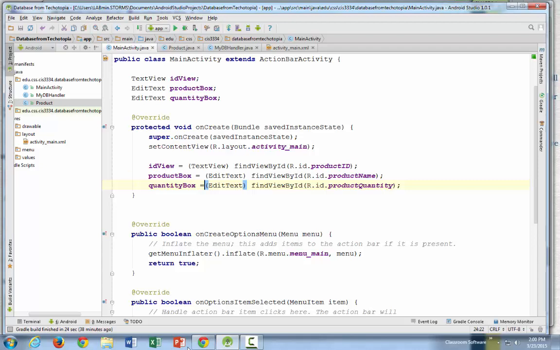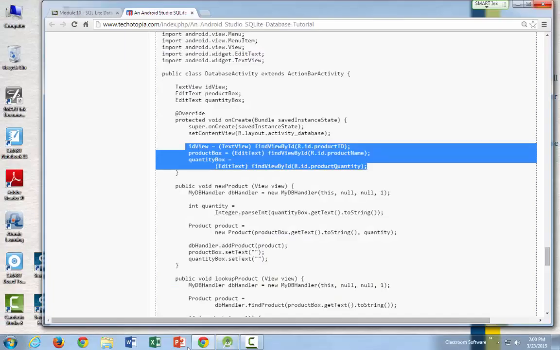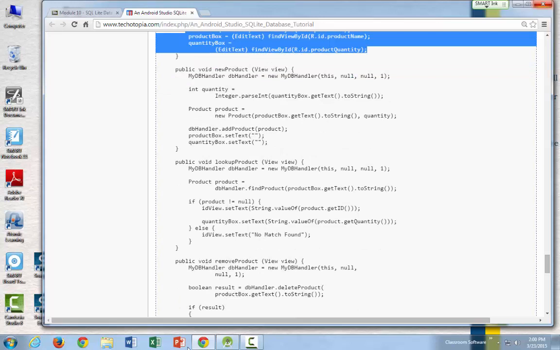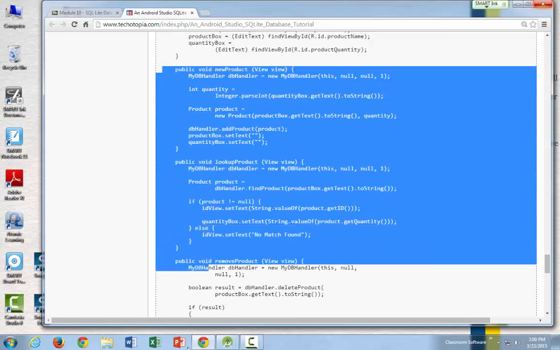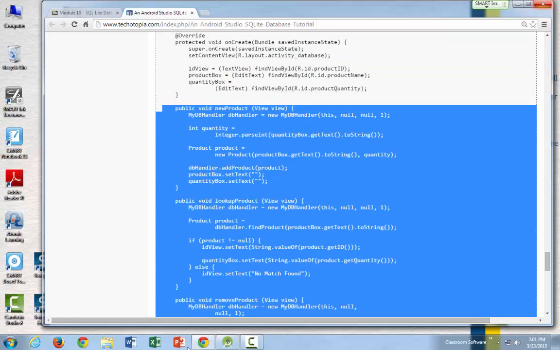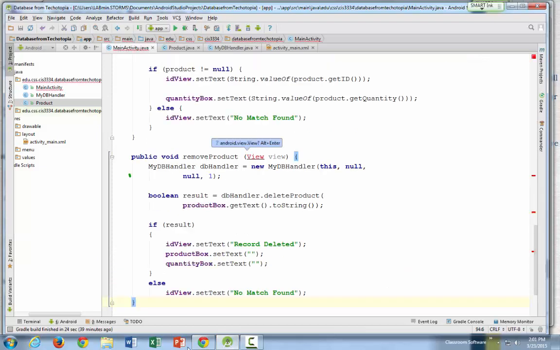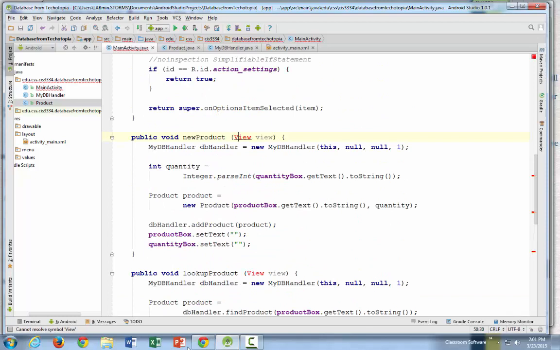Okay, so that's all the code I have for them. Now I'm going to paste in my new methods. So down here at the bottom, I should have three new methods for my different button clicks. If I look at the code, there should be code for new product, lookup product, and remove product. I want to grab all that code. Don't grab the dot, dot, dot. That's not actual Java at the bottom. So grab all that code, new product, lookup product, and remove product, and put that into my code here. There's one thing, this View is not imported, so I'm going to Alt-Enter so we add the import for the View.